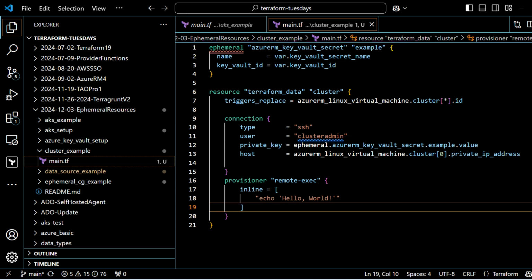So in the connection block, I'm retrieving the private key that's stored in the ephemeral resource and using it to connect to one of the nodes in the cluster, and then running some sort of remote exec process on that node in the cluster. Now, this is not a full-blown example. I didn't actually write the whole thing out, but this is a valid use for ephemeral resources if you need to use provisioners.